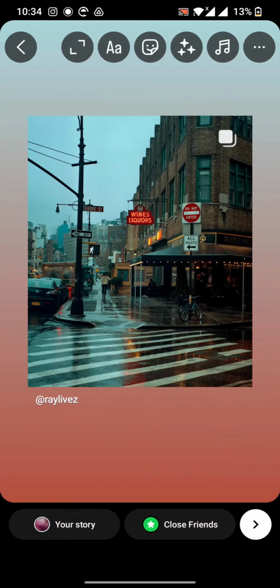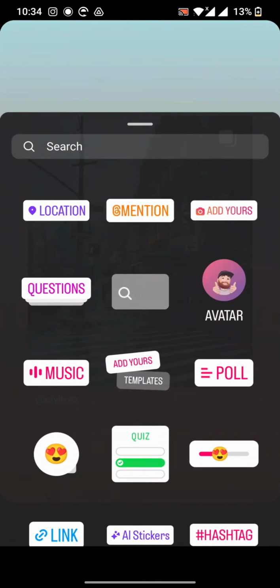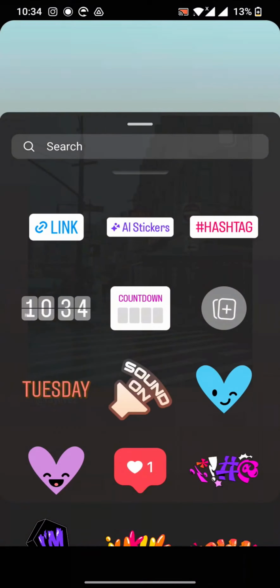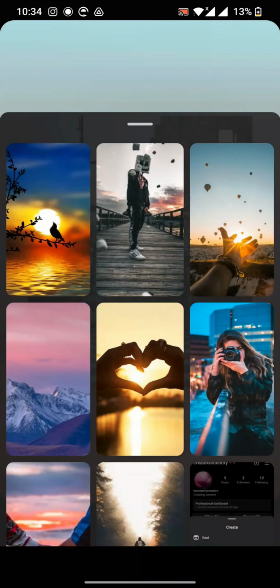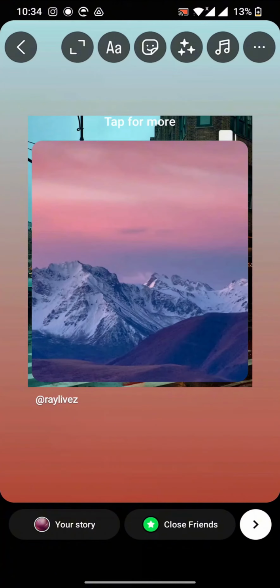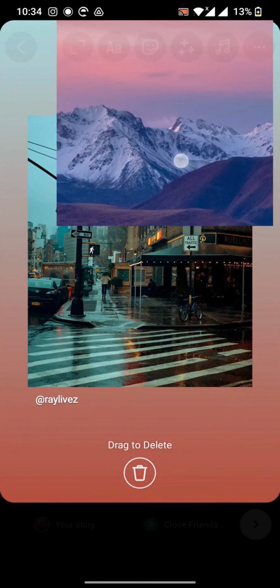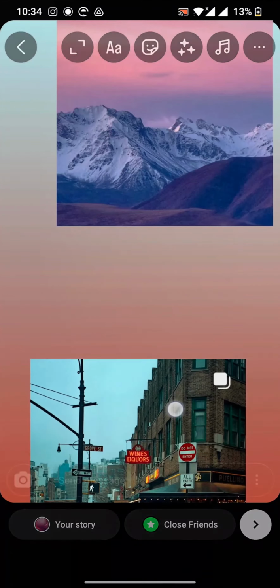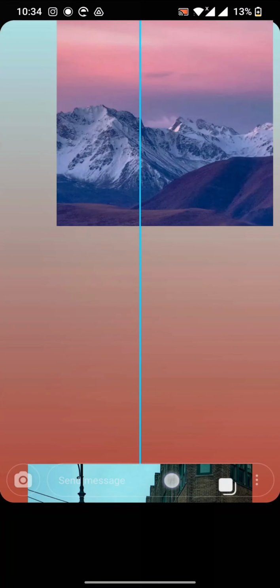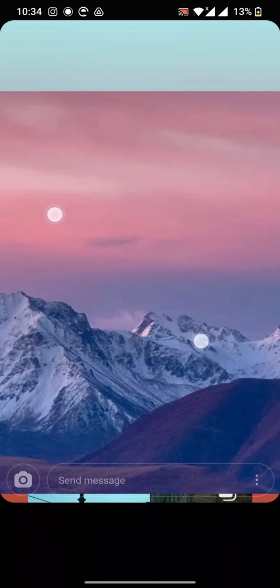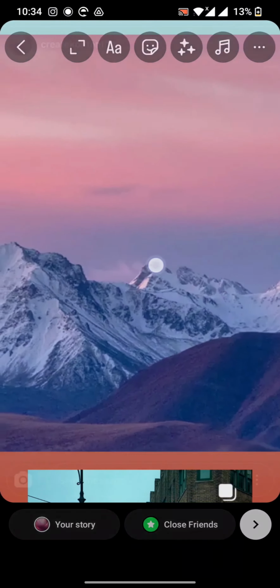So this is the story platform, and you just have to click on the smiley square icon at the top, and here you need to scroll down and just click on this add. So right after that you just have to click on any photo you want to keep as a background. So I'm going to keep this in the background, so move this a little bit down, make sure you don't delete this and keep it full screen.